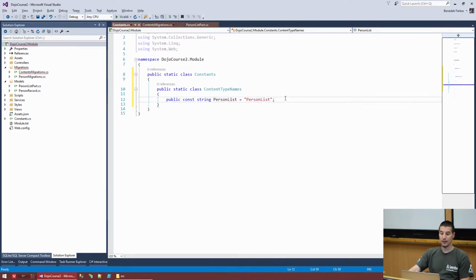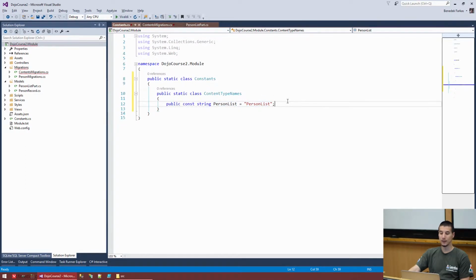But of course, that's not the only scenario. This is just to help you not make typing mistakes whenever you refer to this specific content type in your code. So you don't need to type the string person list every time. You can use this statically typed property.